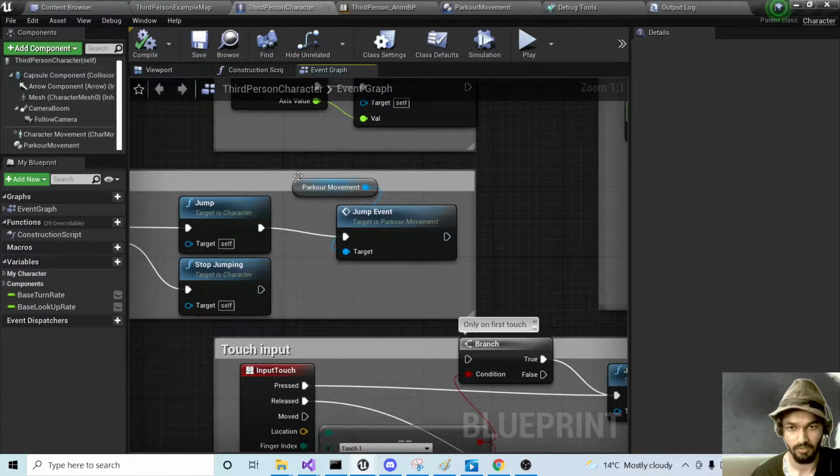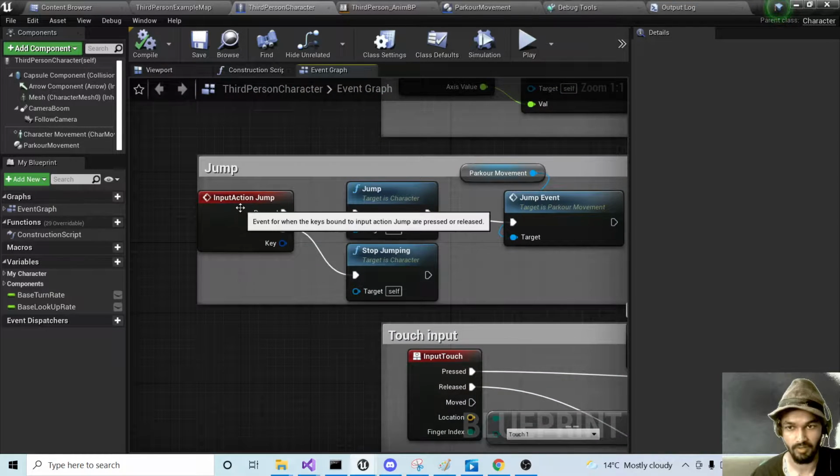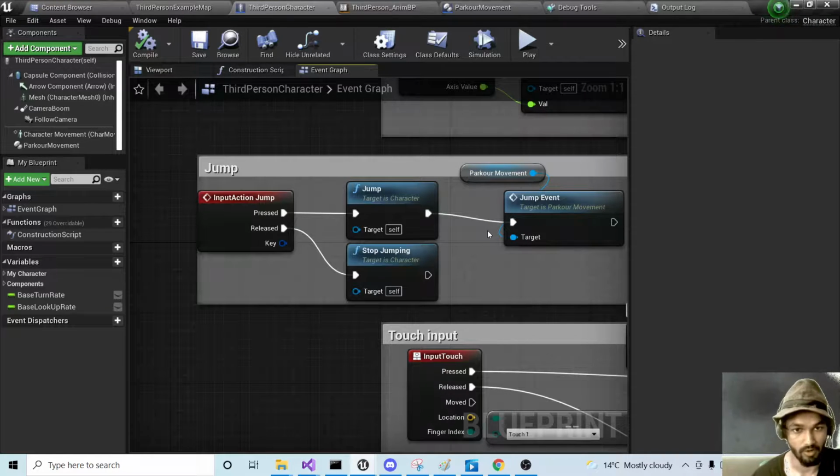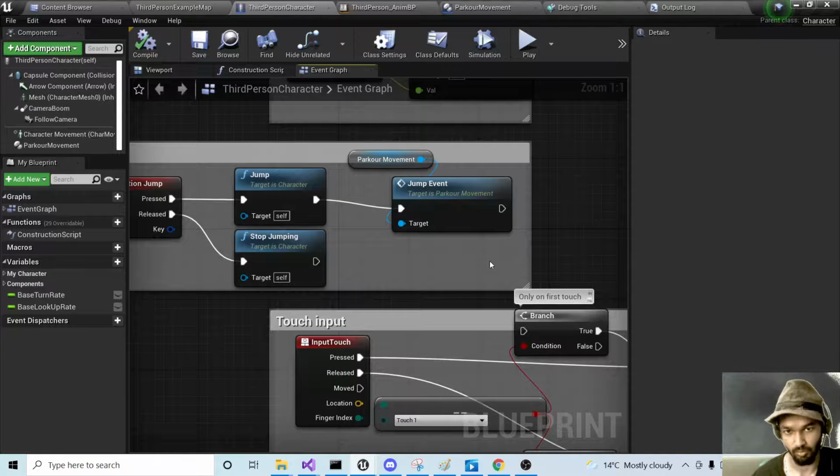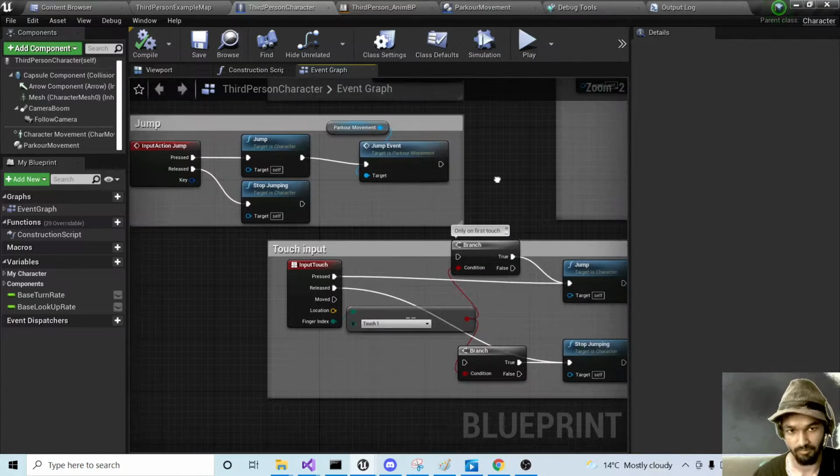So there's one here. So in the jump, if you do the jump action, then after doing the normal jump action, we're also going to go through the jump event in Parkour movement. So that's going to happen if you are already doing a Parkour movement and we do a jump event, which is most likely going to be jumping off the wall when we are running on the wall, or when we've got the ledge grab and we want to jump off.